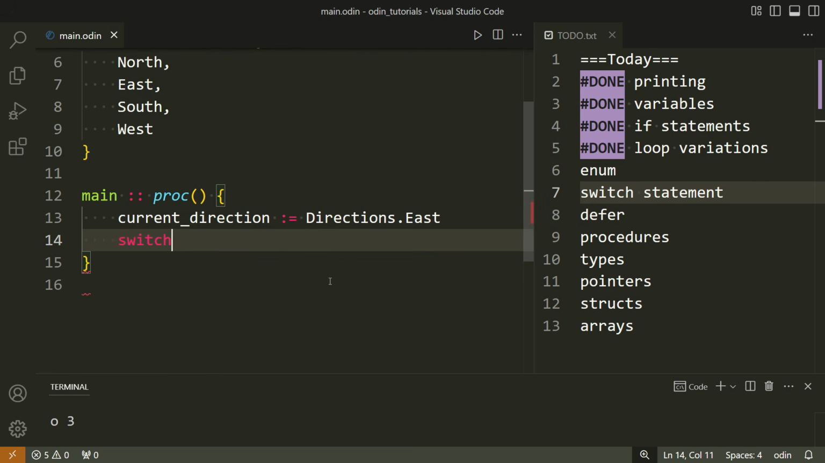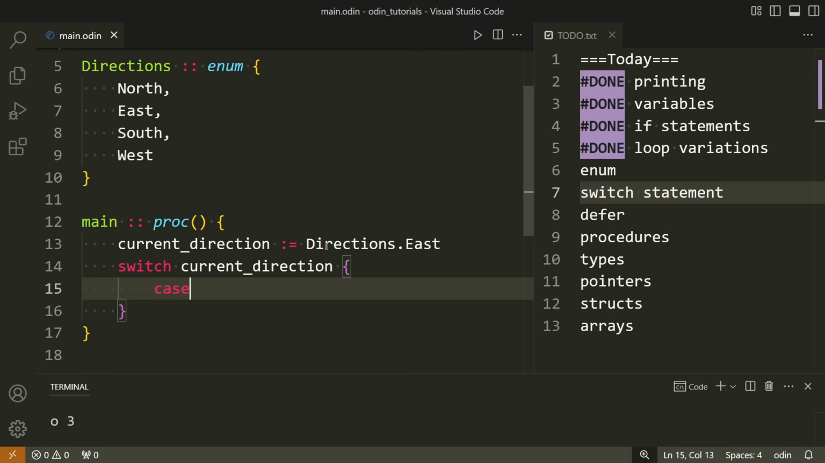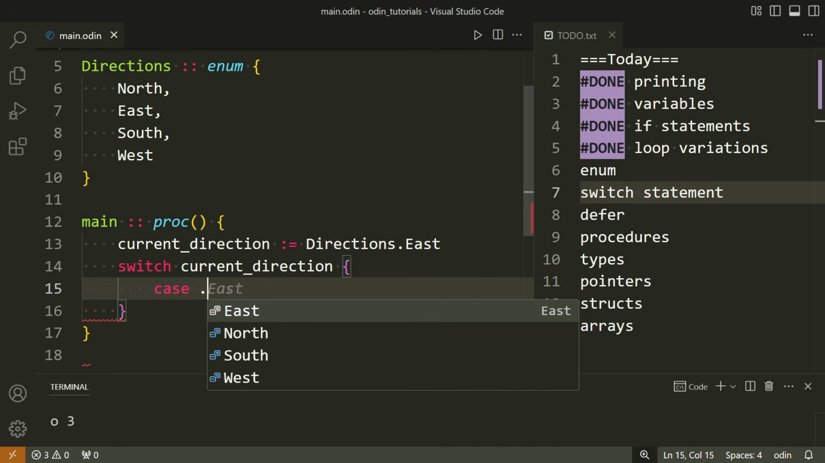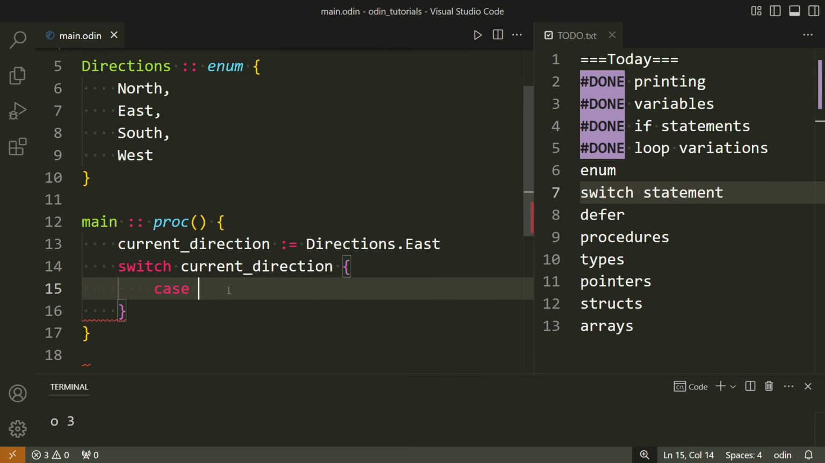You can say switch, then over some values. So let's say my current direction. Then we use the case keyword. Now it knows I'm trying to talk about directions here, so I can just say dot, and then it would give me the autocomplete here to know I'm talking about a direction. Alternatively, you can say directions dot whatever. I'll stick with this syntax though. So if I'm facing east, then do the following code here.